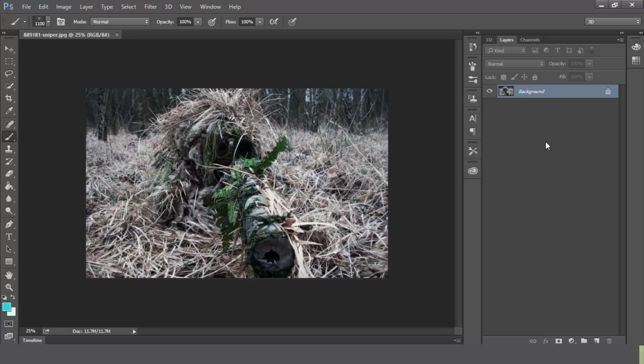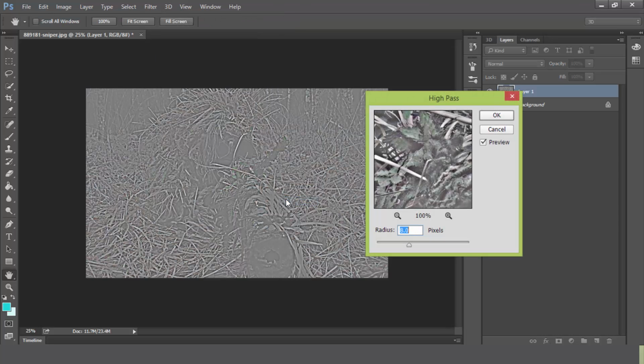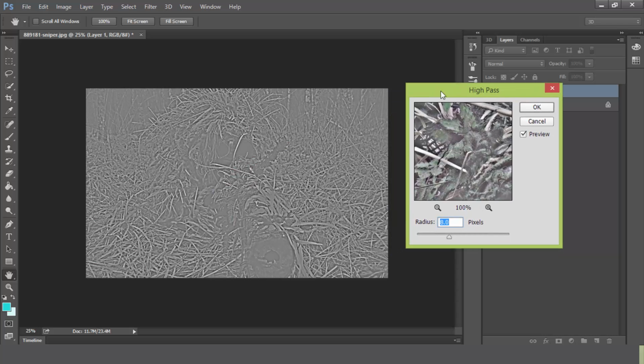Duplicate the background image by pressing Ctrl and J on the keyboard. So now you've got layer 1. Now with this layer, we're just going to increase the quality of the image just a little bit. So just go to Filter, Other, and then select High Pass. And you want a pretty large radius. Obviously you don't want to show the white parts too much because they will show through quite strong.